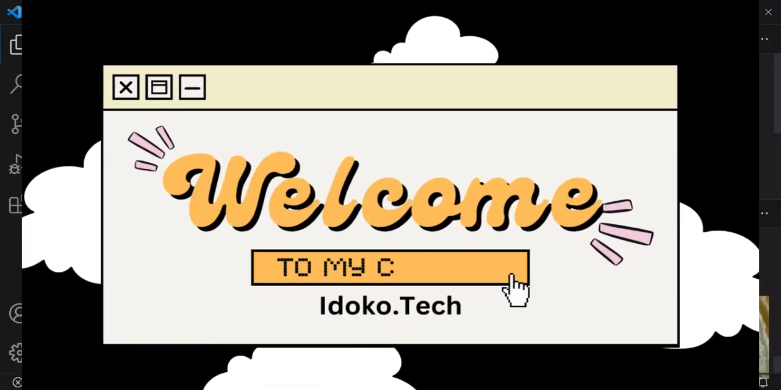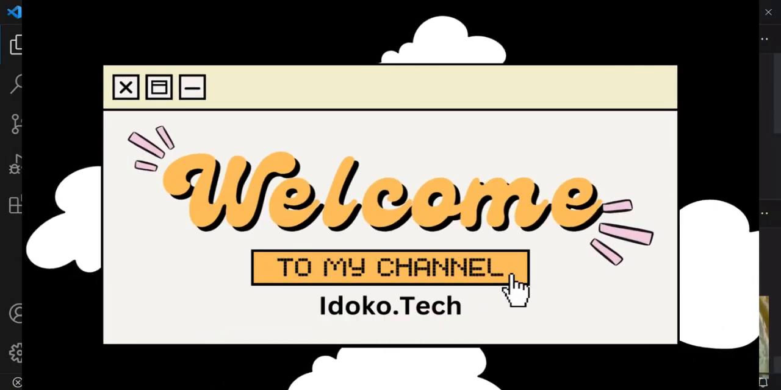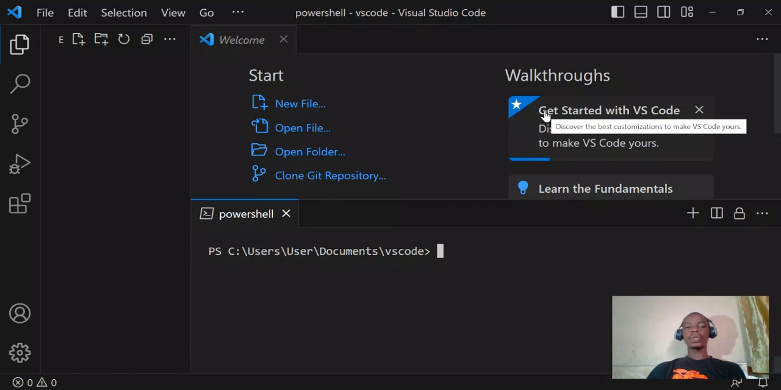Hello guys, today I'll be showing you how we can use some helpful commands in the VS Code terminal window, or the command line in VS Code. So as you can see, this is the terminal window in VS Code. This is the environment where we are going to be writing our code.